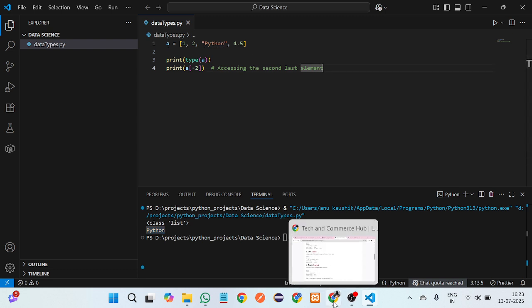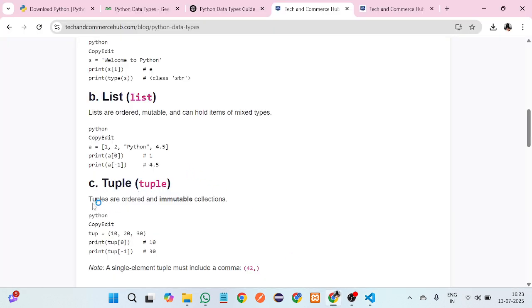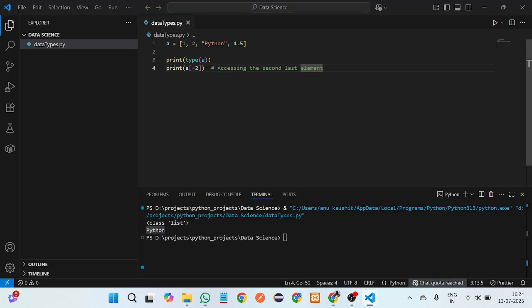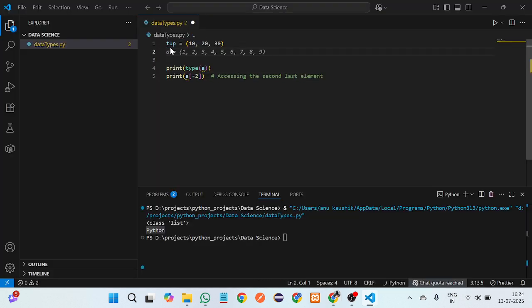Okay. Next is tuple. Tuples are ordered and immutable collections. Immutable means unchangeable. If we define one tuple and assign elements, after that we cannot change it. So this is the variable name basically, and we have created a tuple. A tuple uses round brackets.